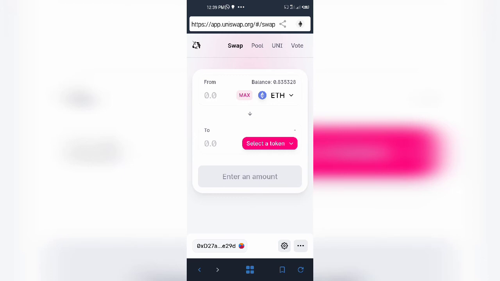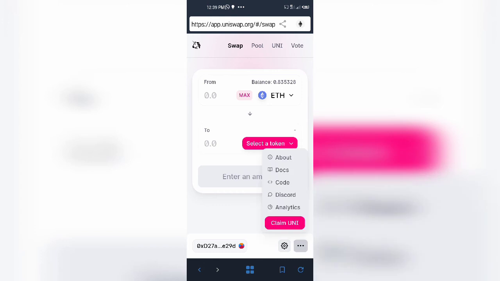So what do you think about this? Using Uniswap is very simple. The only challenge most people have is in the gas fee. And for those people that have not claimed their Uni tokens, you just click this dot here and click claim UNI, and then you paste your Ethereum address, and you can claim your own Uniswap token.